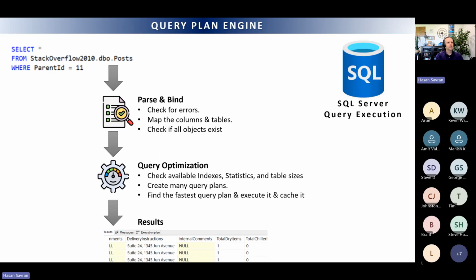All right, next one is the query plan engine. So let's compare SQL Server to Cosmos DB with that. Let's say we have a simple query. We are looking at the posts table, and we are looking for parent ID 11. Whenever you take that and put it in SSMS and click the execute button, what happens?